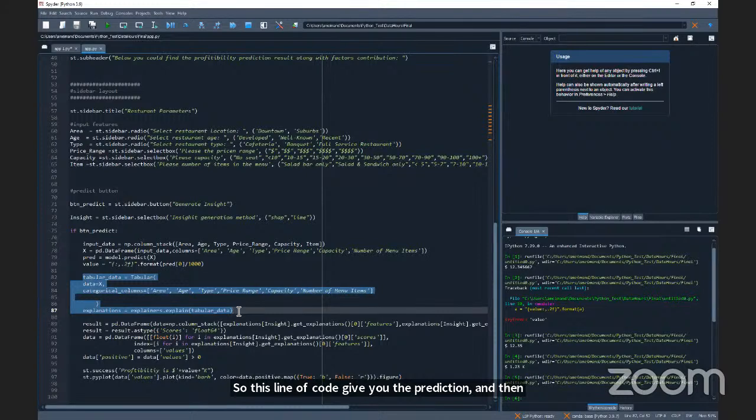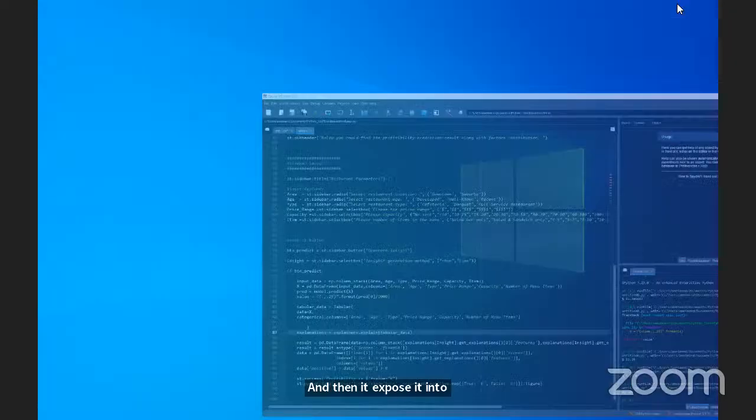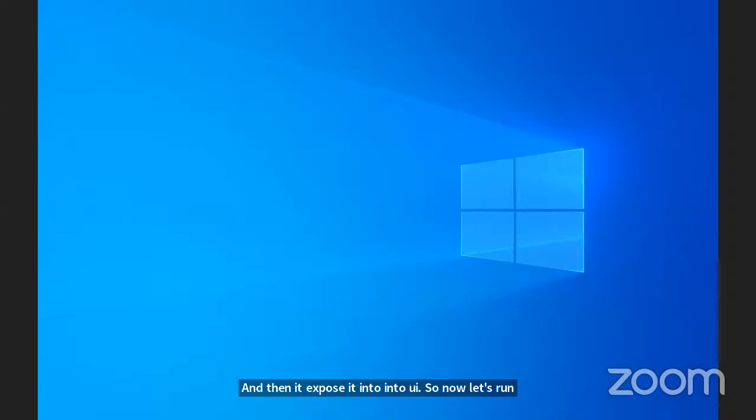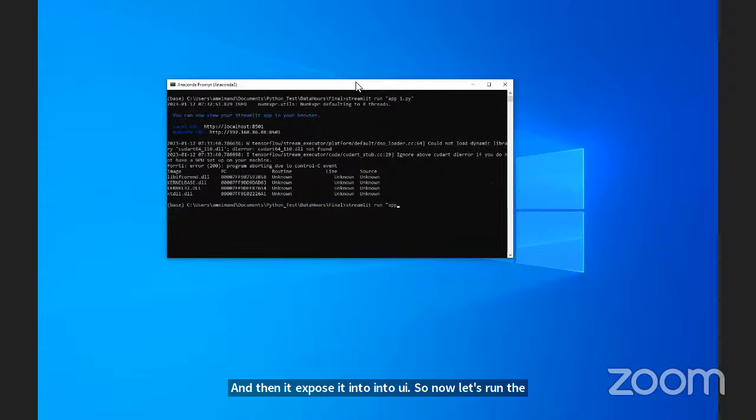So I get the explanation for these individual restaurants that users select, and then it will generate a chart which shows me which variable has a positive or negative impact, and then it exposes it in the UI. So now let's run the second app that we have, which is more advanced. It's app.py. Let's run this app, and it gives us better insight about the model. Let's give it a few seconds to load, and then we can see how it works.